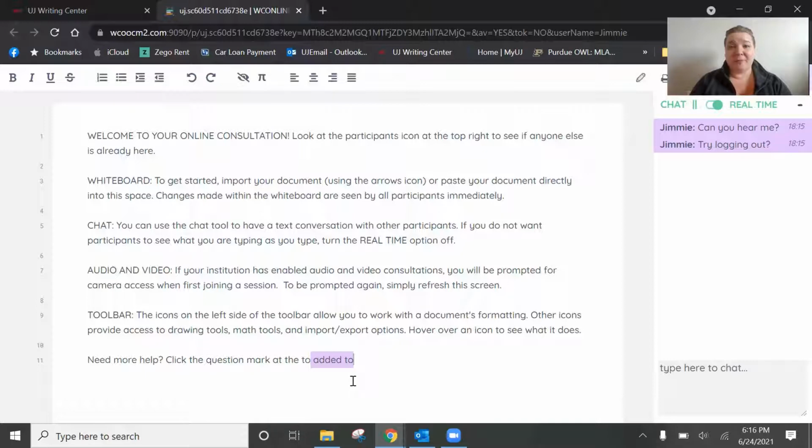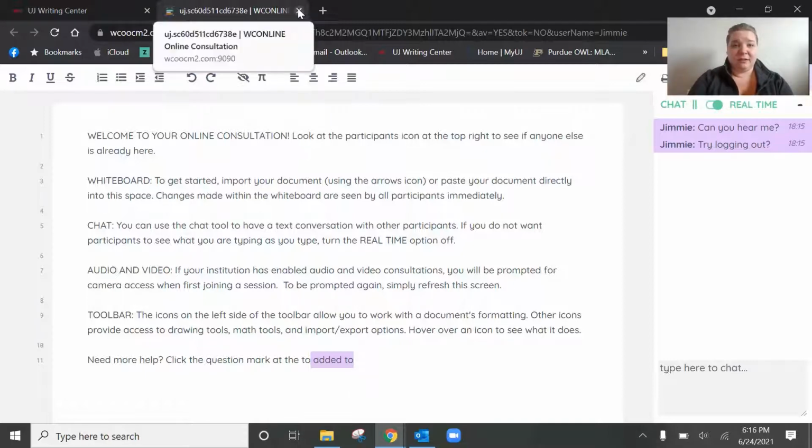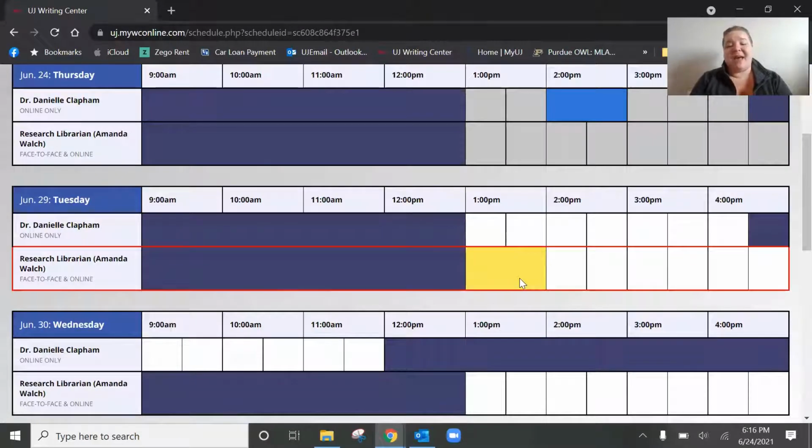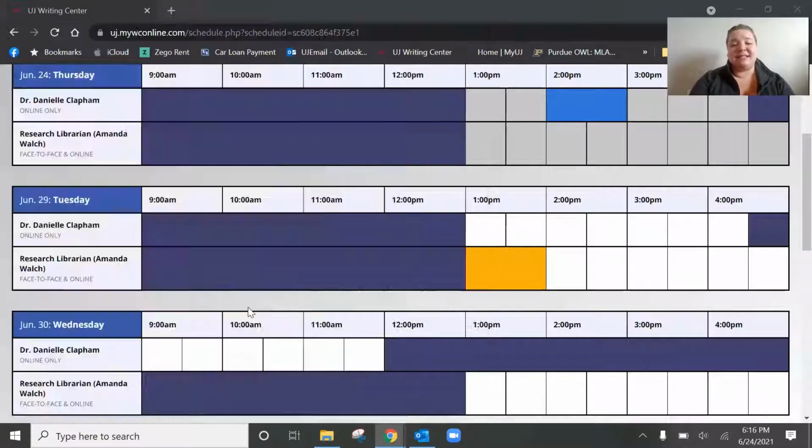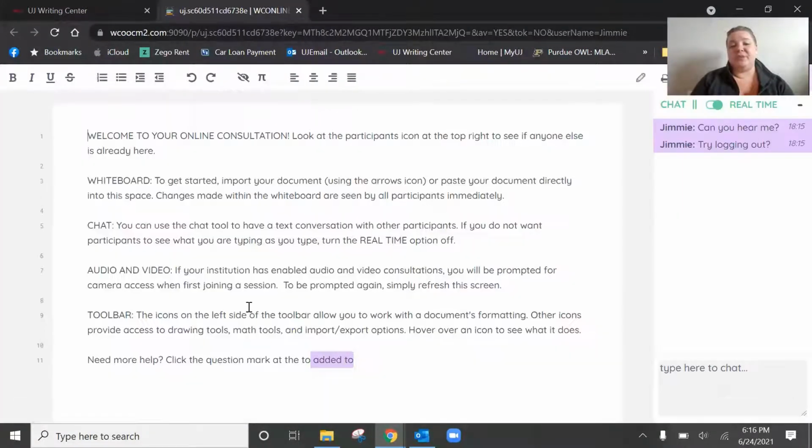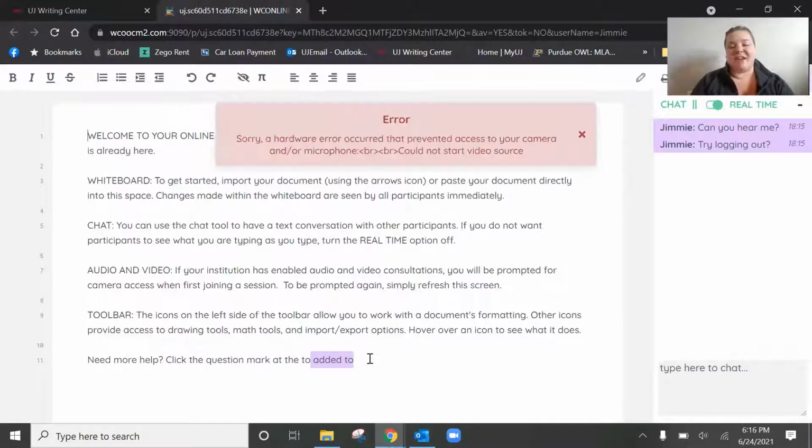At the end of your appointment, you simply close the online module, and it'll take you right back to the WC Online schedule. If you ever lose the notes from your conference, or you can't find them, or you need to double check them, tutor can always access the online module, as can you. So just let us know, and we'll be able to find everything that you worked on before.